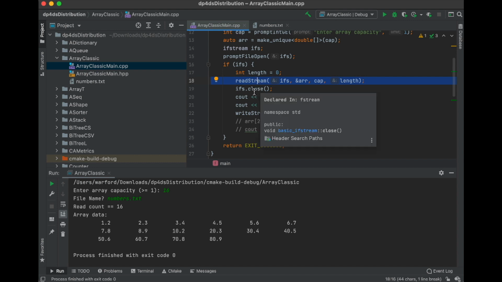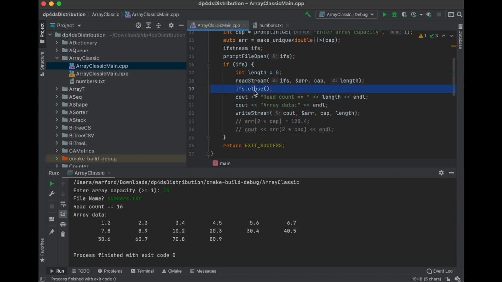And then this line closes the file. And then here it says read count is length. And so that's how that read count length got printed out. And then here it says array data. And so here's the array data. And then write stream did all of this.